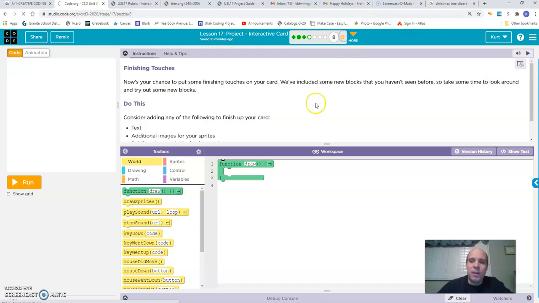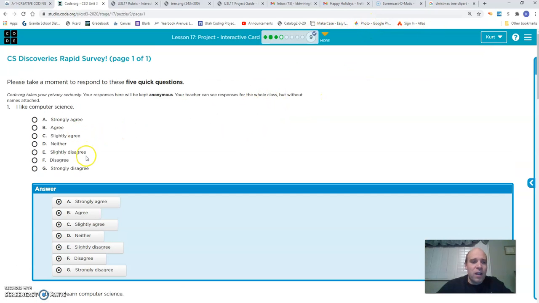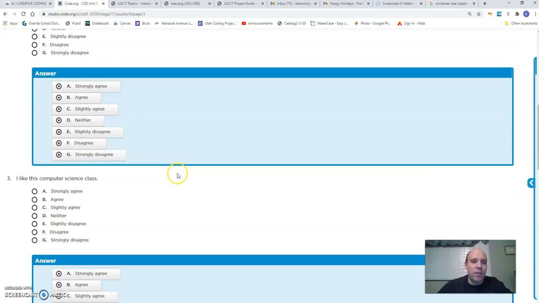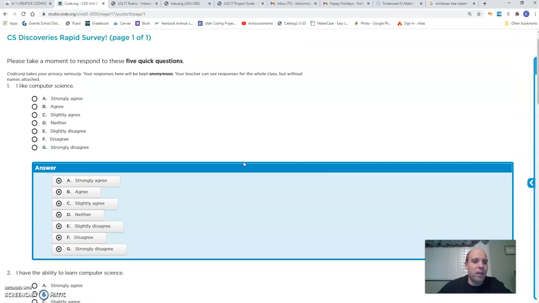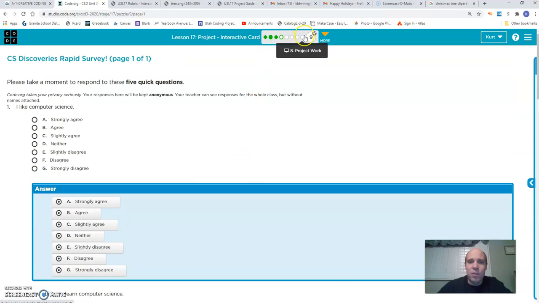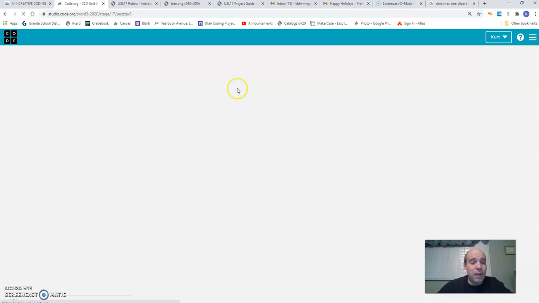And then your final step here is just your reflection, a little quick survey on if you think you're learning stuff, if you're having fun. What do you think about computer science is what we're looking for in that survey there.